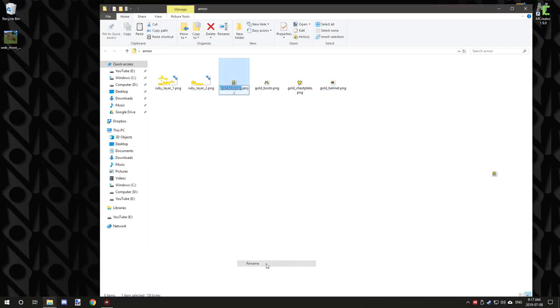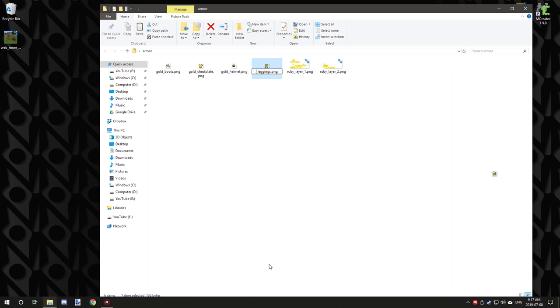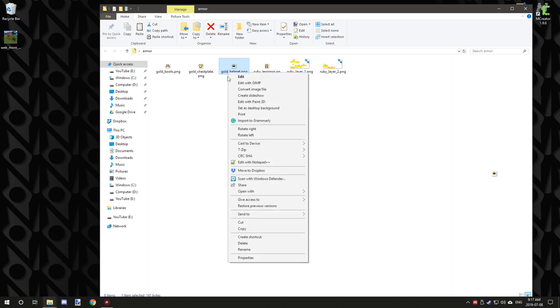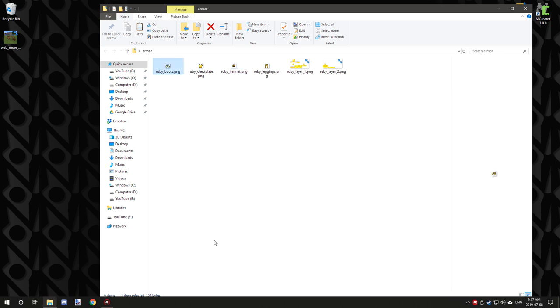And of course we're going to need to rename them again. So Ruby, and we need to rename the helmet Ruby. So once you have all that set up, what you can do is edit the textures. I suggest starting with the items and working your way up.